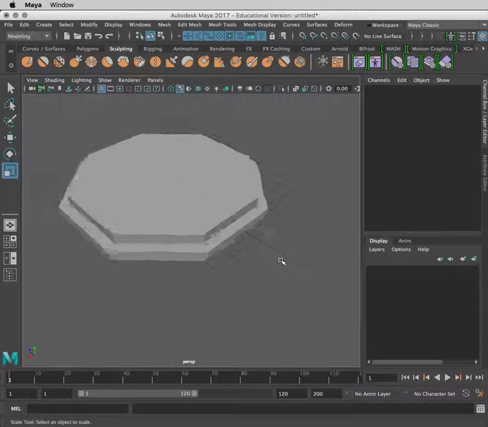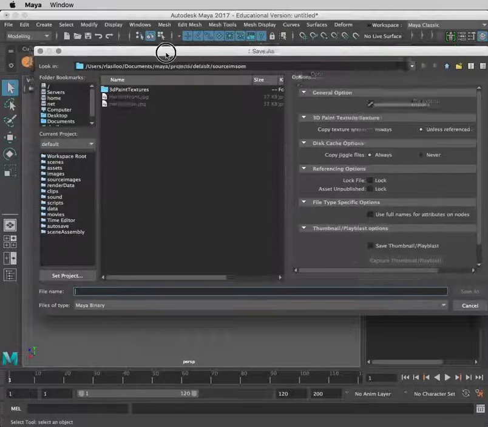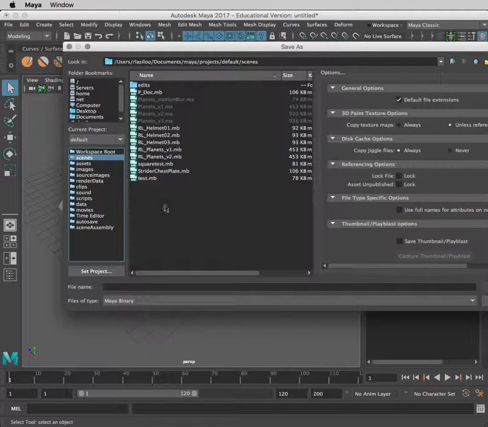Last thing this section covers is saving your items. Remember to save your items constantly. In fact, learn the keyboard shortcuts. Just Command and S. I'm going to save my scene. In your case, I want you to label it. Actually, I need to go to scenes. Scripts. There we go.